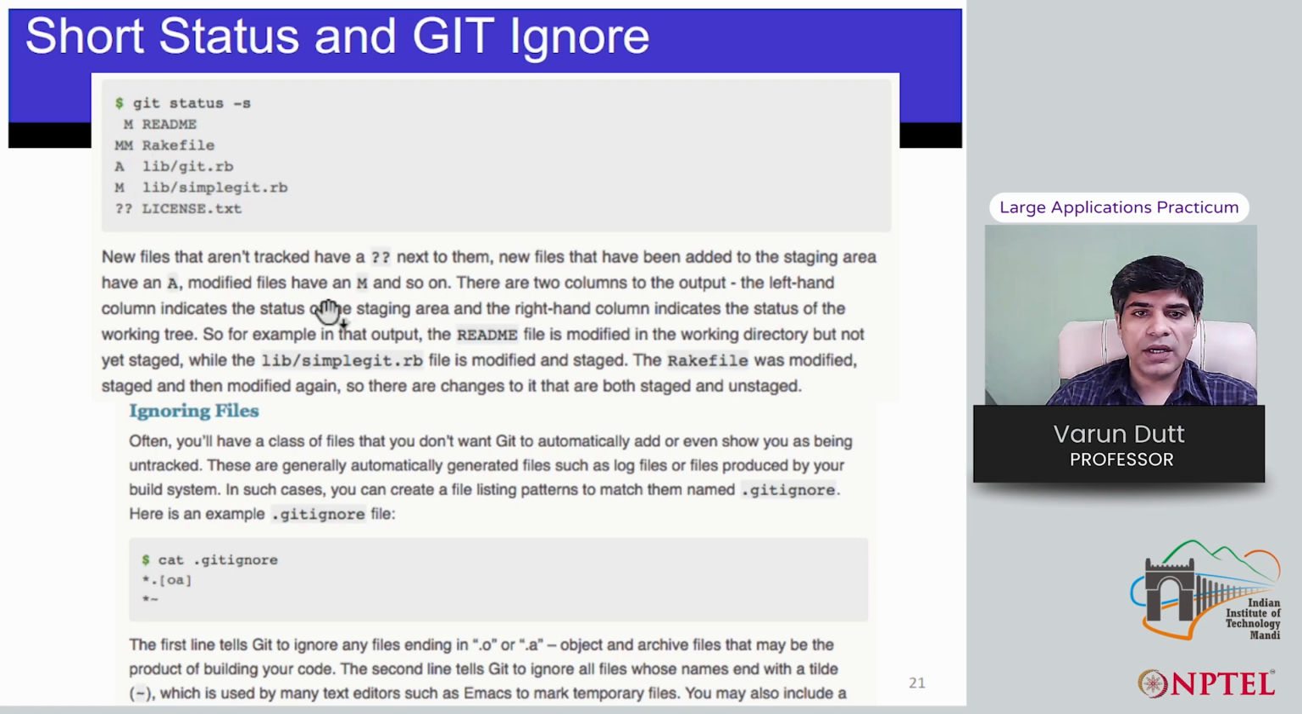will start giving these markers. Generally, files with the double question mark are untracked. New files that have been added to the staging area have an A to them, and modified files have an M to them. And there are two columns in the output. The left hand column indicates the status of the staging area, and the right hand column indicates the status of the working tree.